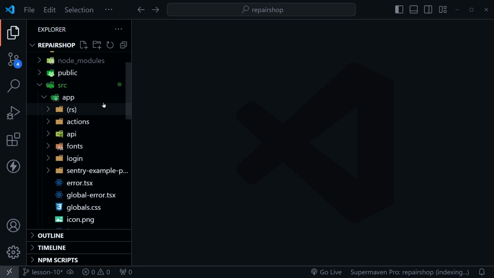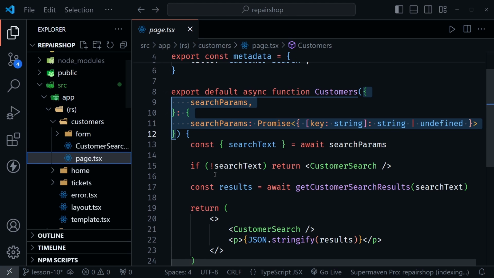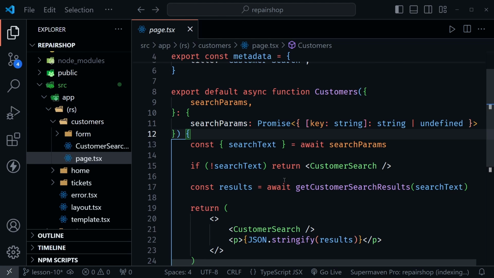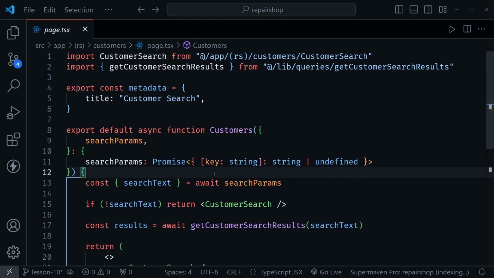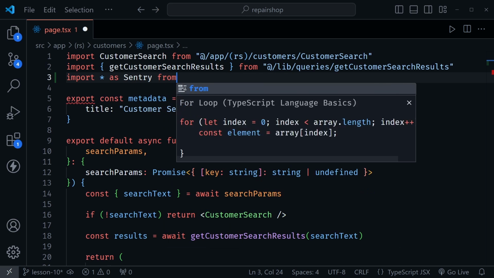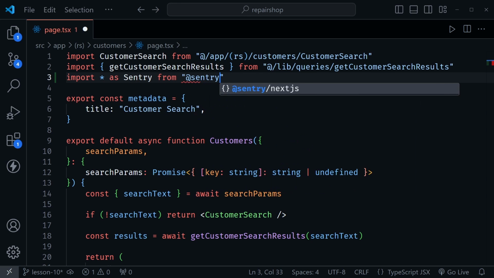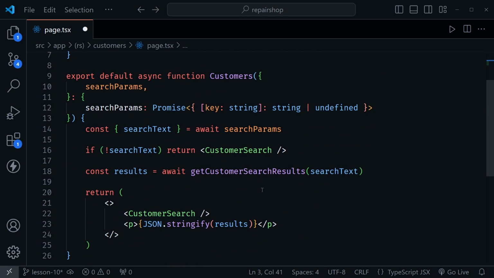So let's scroll up now to where we have the rs route group. Open that up, go inside the customers directory, and let's click on the page.tsx. This is the server component that starts the customer segment in our project. I'll go ahead and press Control B so we have just a little more room for now. But at the very top, I want to import Sentry. So import * as Sentry from @sentry/nextjs.